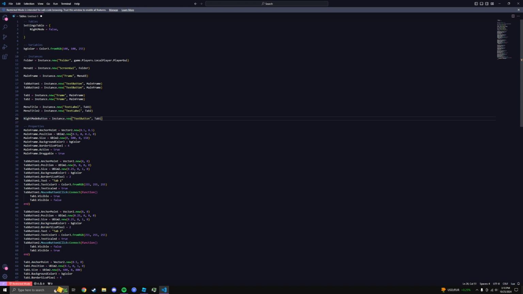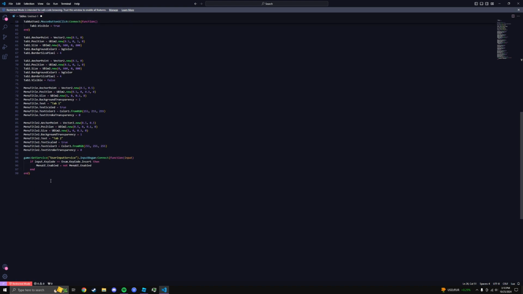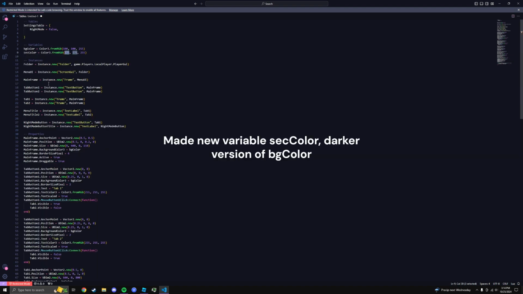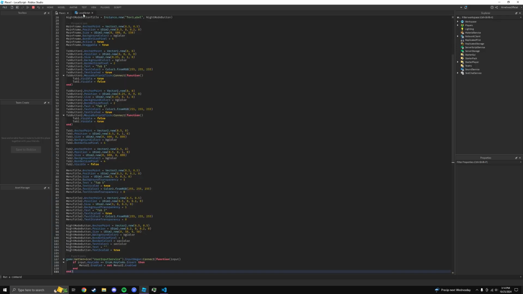But now we have our night mode button created, and we just need to give it some basic positioning. I just realized as well that that's actually going to be a lighter version, not a darker version, so let's change that around.